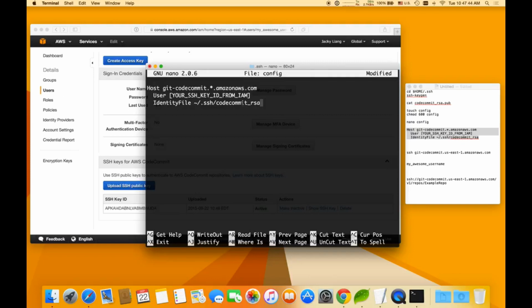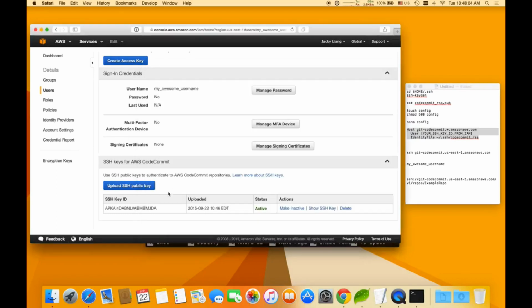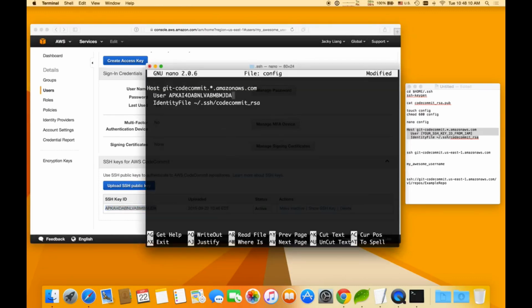By default, it's code commit underscore RSA. If you have changed that before, you could change that name right here now. But since I didn't, I'll just leave that alone. And for the user, that's the SSH key ID from IAM. And I'm gonna copy this SSH key ID, go back to terminal, and paste in.